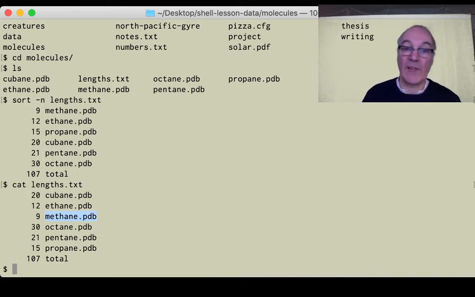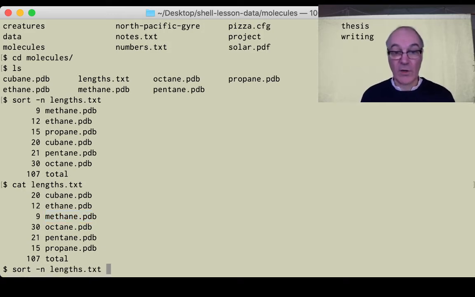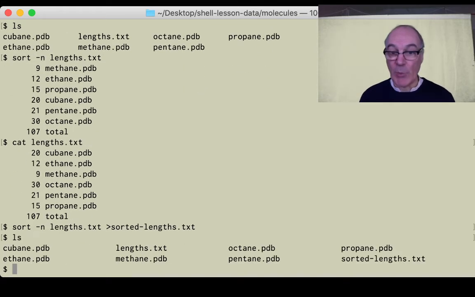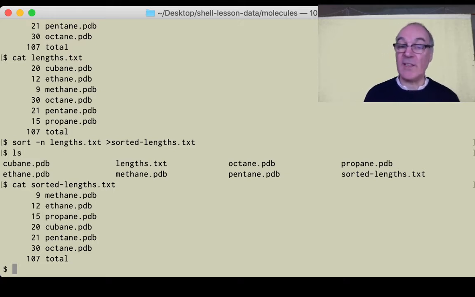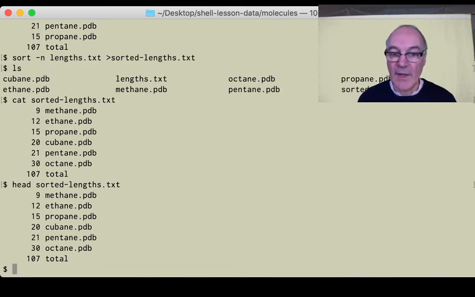We've got a file here called lengths.txt, which has the line lengths in it. So what we can do is sort the file lengths.txt and redirect the output, not to the screen, but to sorted-lengths.txt. And now we've got a file sorted-lengths.txt, which has the same contents as lengths.txt, but sorted. And now we use another command, head, to show the first few lines of the file sorted-lengths.txt.